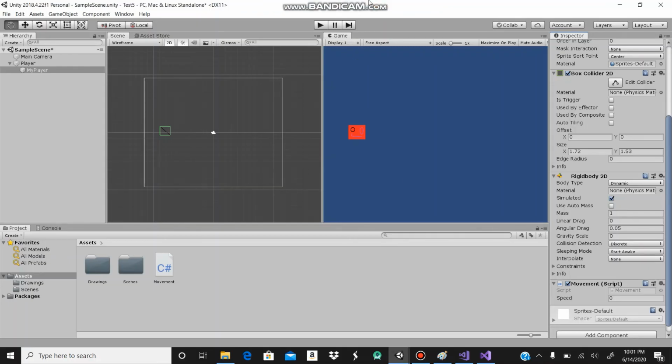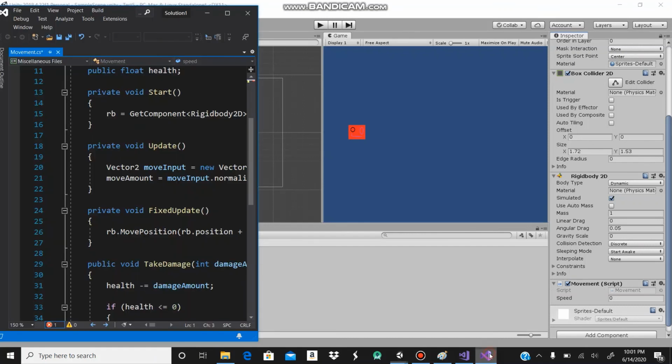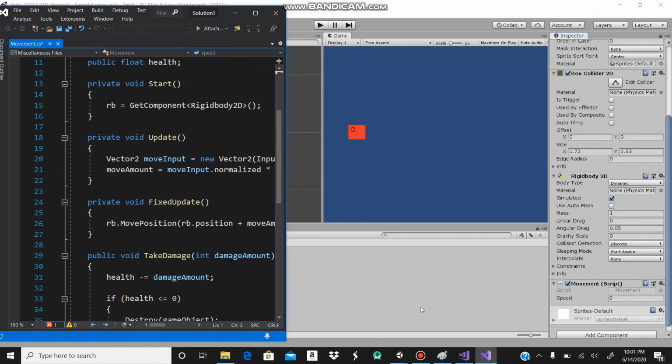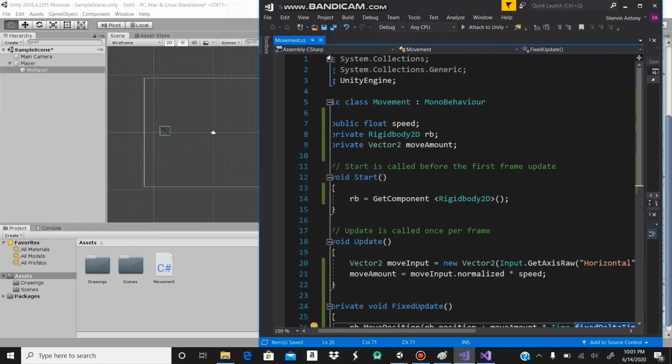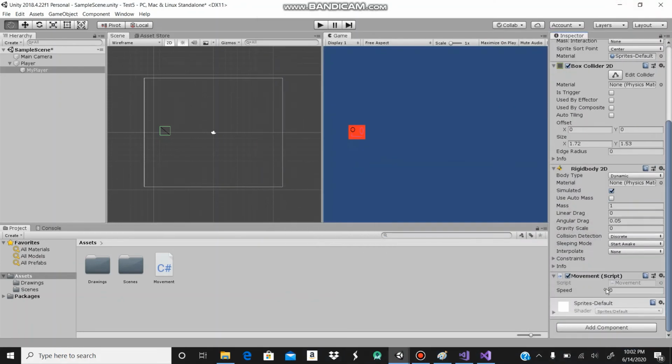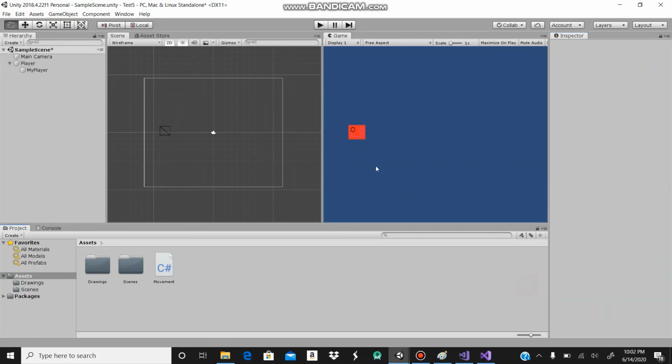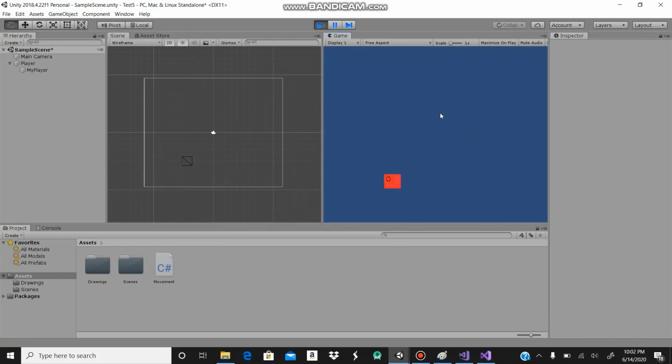I'm back in Unity, and remember to save your script once you're done. So the script, remember to save it. Here, as you guys can see, there's a script variable. I'm going to write something like 40, and look what's going to happen. So we can move. Whoa, yeah, let's go. It can move very fast.